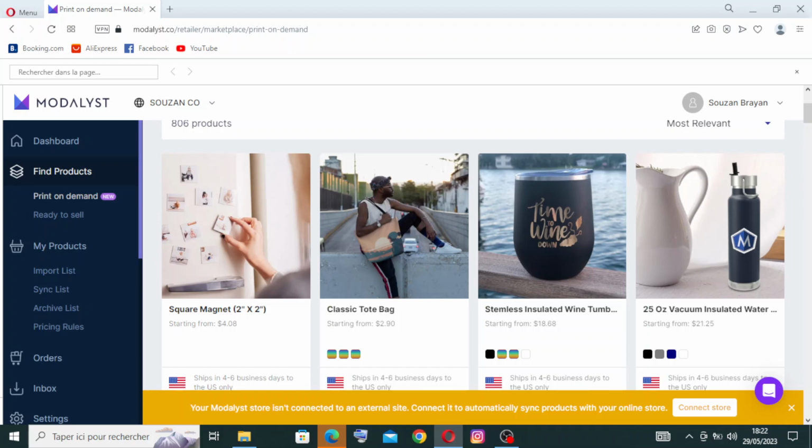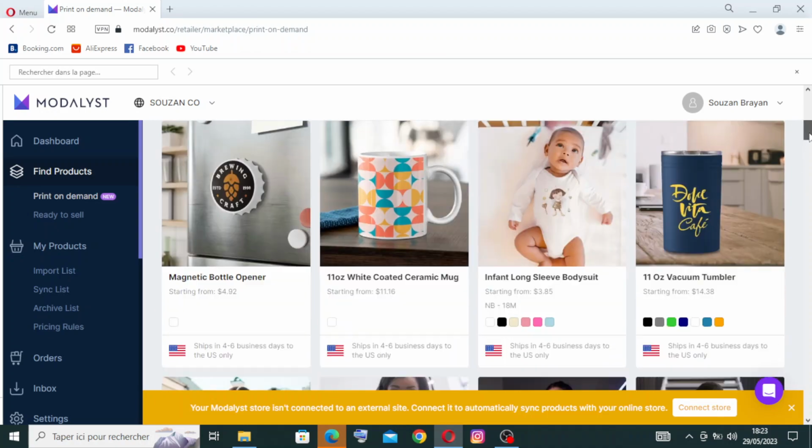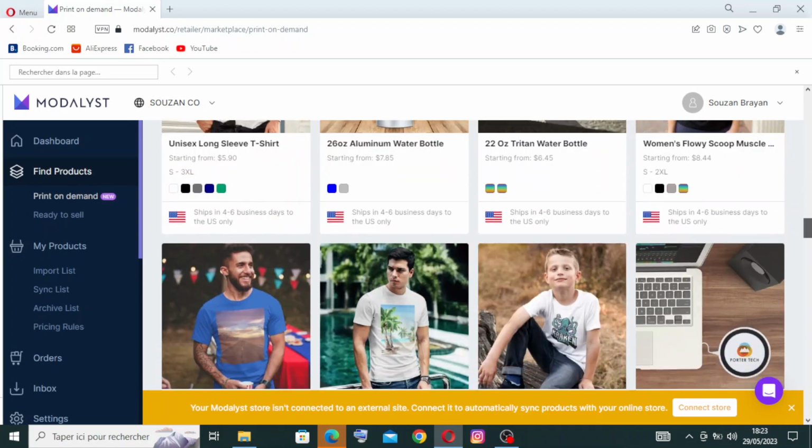Modalyst helps retailers manage their product inventory and pricing. It provides real-time updates on product availability and stock levels, ensuring that retailers can accurately display the products that are in stock. Retailers can also set their own pricing rules and margins to determine the selling price of the products. And all this you can find very easily over here.